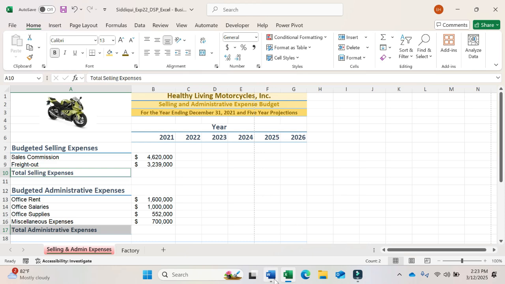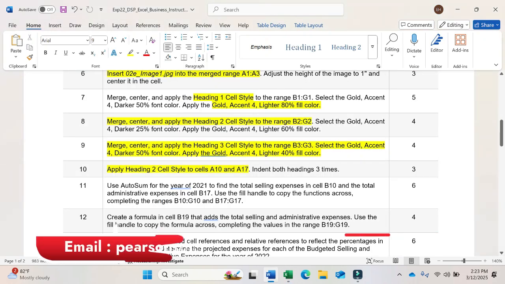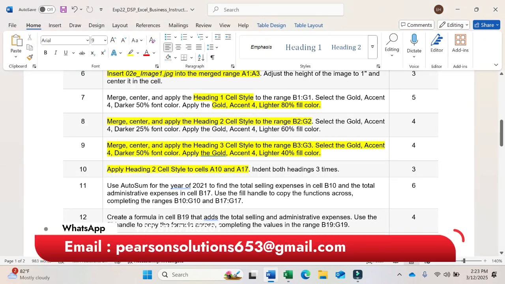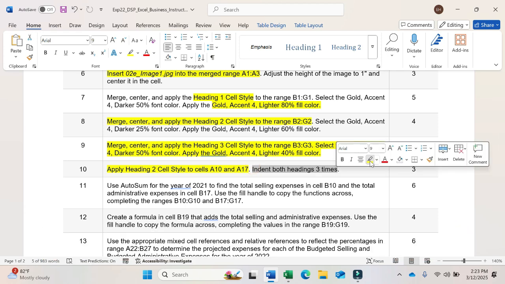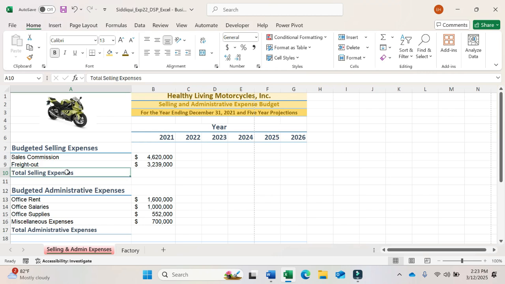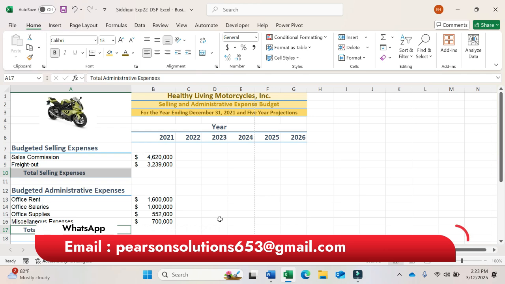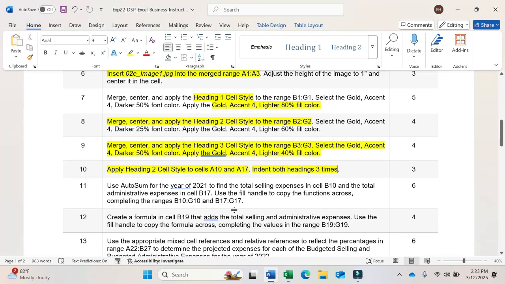Select both of these two. And it is saying that you have to indent both headings 3 times. Select A10 and A17, and then indent from here. We have to increase the indent 1, 2, and 3. We have to increase the indent 3 times. So we have increased it, and it is shifted from the left to the right side of the cell. This is how to increase the indent, and this is how it works.